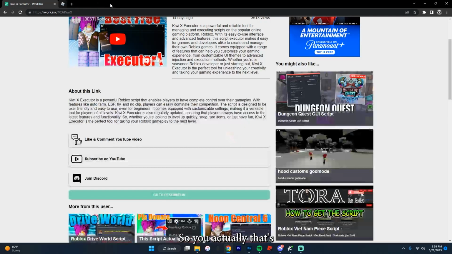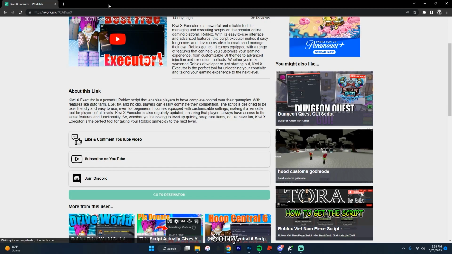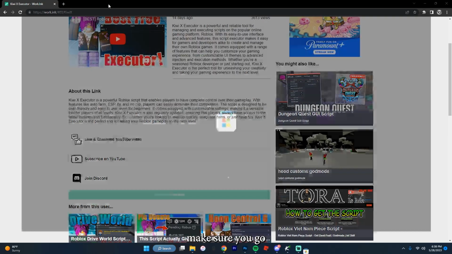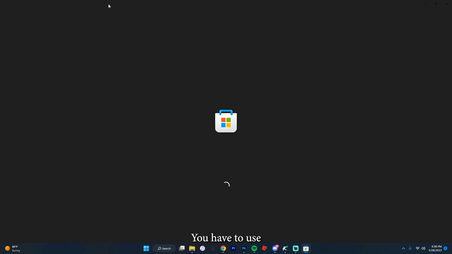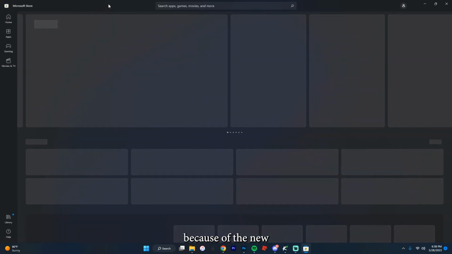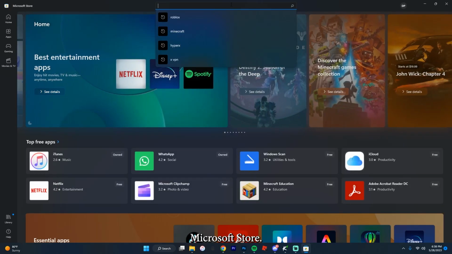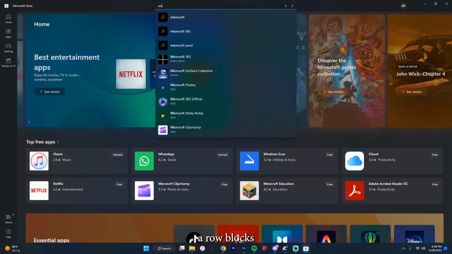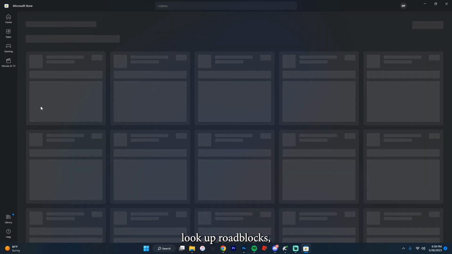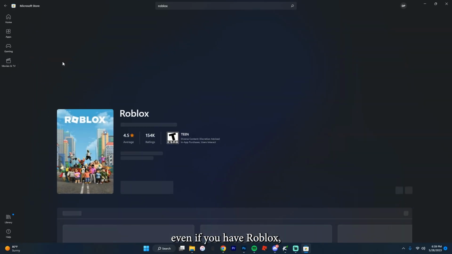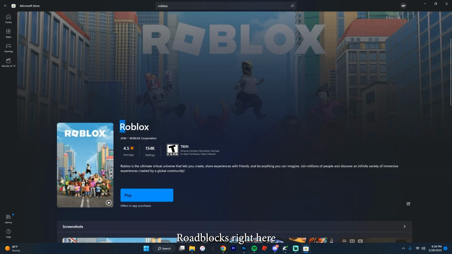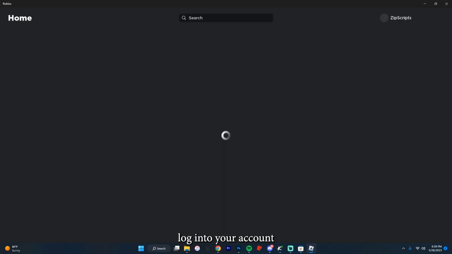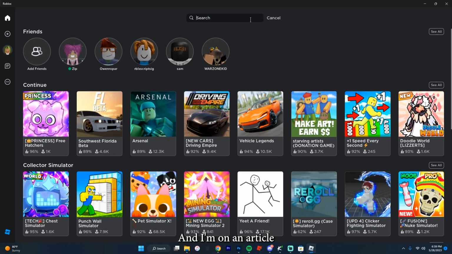So that's what I forgot, y'all, sorry. Before any of this, make sure you go into the Microsoft Store. You have to use Microsoft Store. If you don't use Microsoft Store, it will not work because of the new Byfron update. You have to use Microsoft Store. So you're gonna look up Roblox just like this. And when you look up Roblox, even if you have Roblox, this might not be downloaded. So download Roblox right here and click play. Then when you click play, log into your account and you'll be good. And I'm on an alt account right now on this, but it is the same.